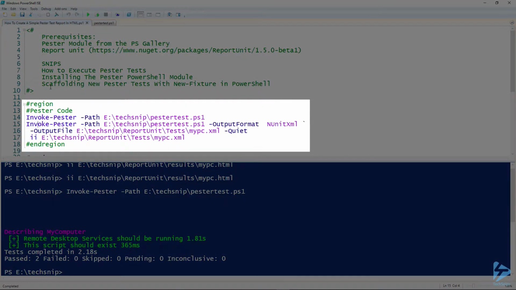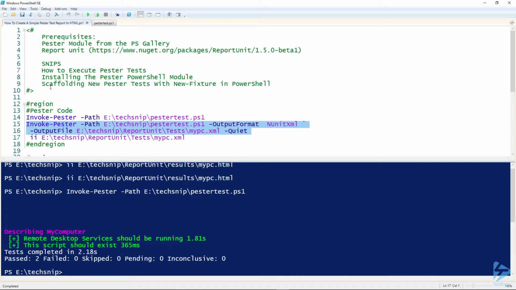So to output this into HTML, we're going to use the Invoke-Pester command again. This time we're going to output it to an XML file. In particular, you'll notice it's an NUnit XML file. The reason being is that the software that will create your HTML file, ReportUnit, needs this format of XML. So when we run this, it will output to mypc.xml. And if you notice the path, it's reportunit, and underneath that I created a folder called tests. We can dump all our tests into the tests subfolder, and you'll see how that gets picked up just shortly.